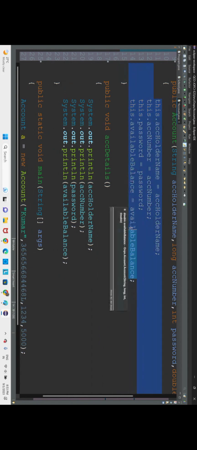Respectively, Kumar will go in account holder name, in account number some numbers starting from 3 till 8 will be there, the password will be 1234, and the available balance will be 5000. Whatever is there in the RHS will always come inside the LHS. So this dot account number, password, available balance, everything will be initialized.